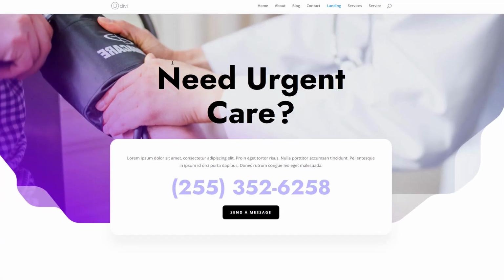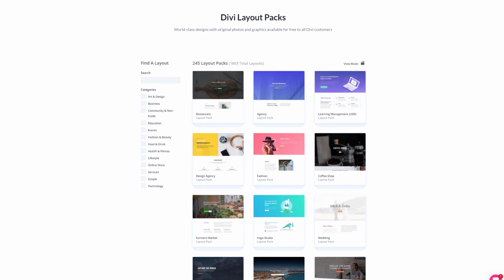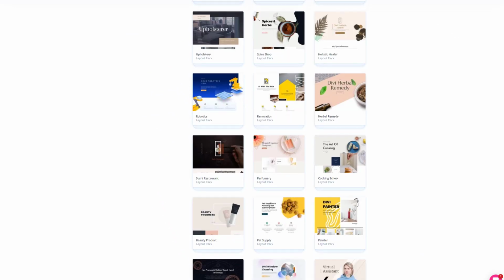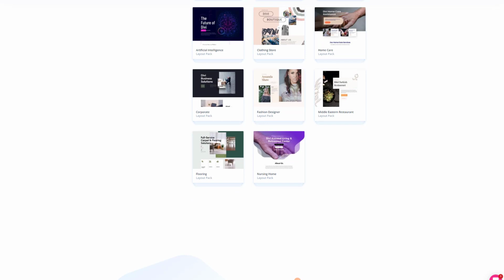So if you want to check it out for yourself, you can go to elegantthemes.com/layouts. Then over here you can find all of the different layout packs that come with Divi for free, so you can combine different layouts from different layout packs to create a website, or you can scroll down until you come across the nursing home layout pack.